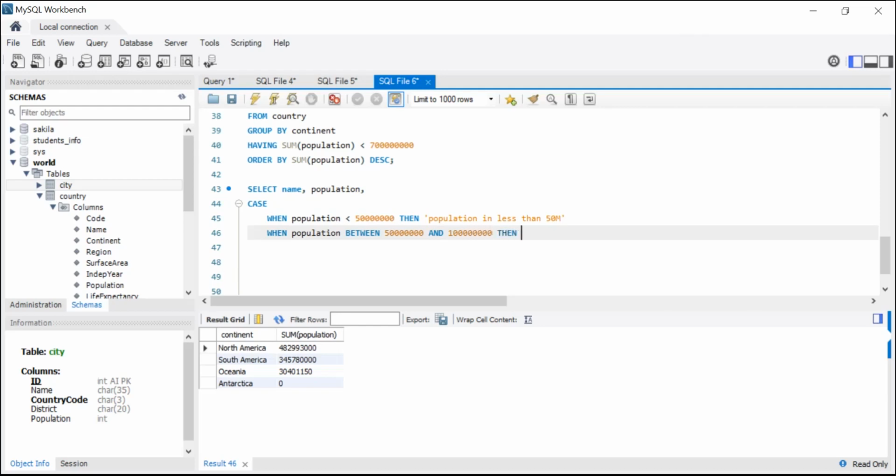Then we define a new string. We say population is between 50 million and 100 million, for example. Else, so if the first condition is not satisfied, we go to the second condition. If the second condition is not satisfied, we go to the else statement. So else, we say that, for example, population is greater than 100 million, okay, as a string.